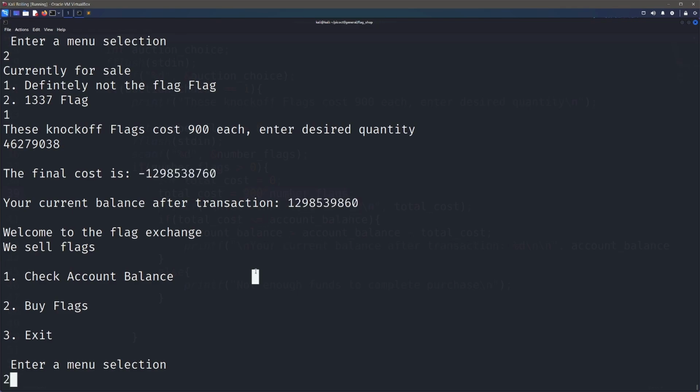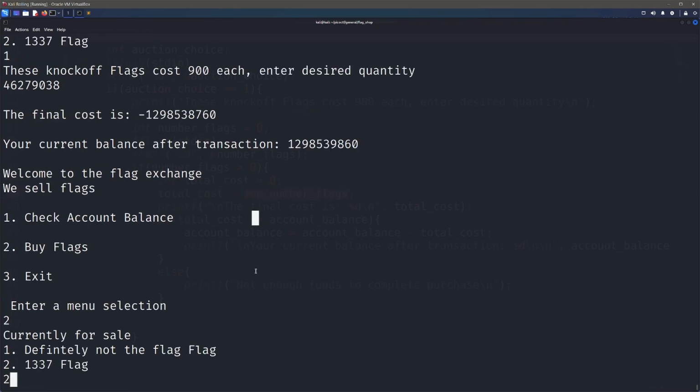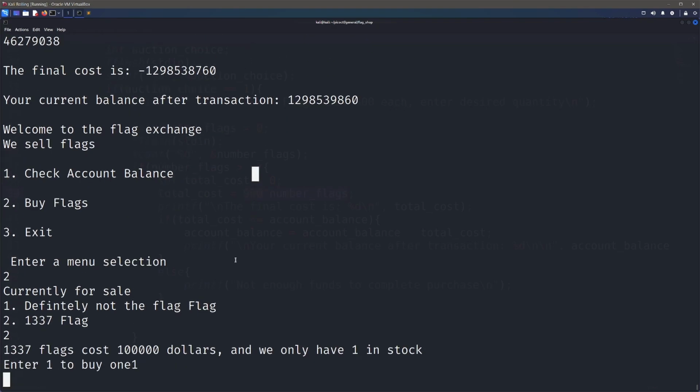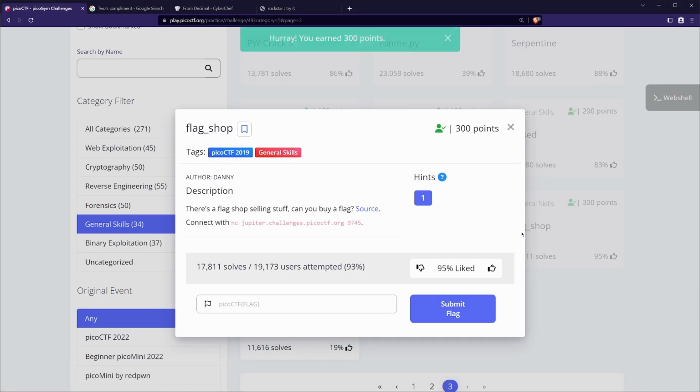Totally makes sense. Now when we go for the elite flag and we just want to buy 1, we can actually get our flag there. Yeah, so that's kind of crazy. Honestly, that tripped me up for like ages. It shows the further we learn about programming and everything, the further we'll know how to exploit things like that. So that's a good lesson in that.